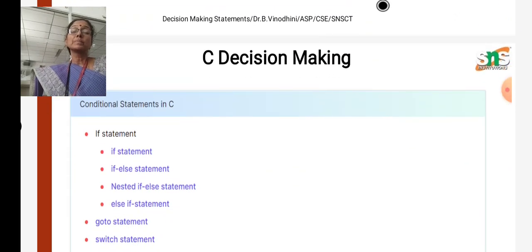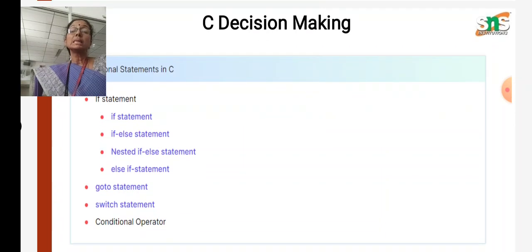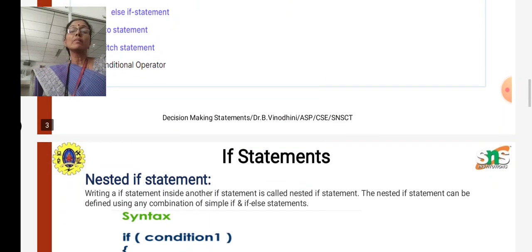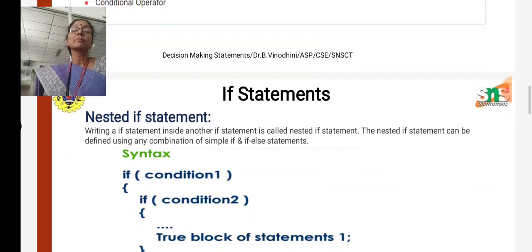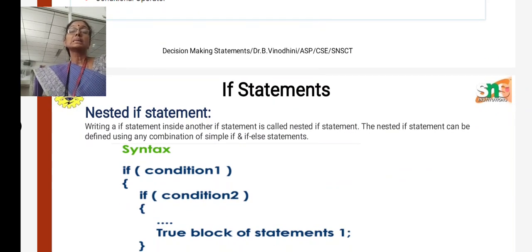Based upon some condition, the decision is made. Whether the condition is true, the true part is executed, otherwise the false part is executed. In that we have a nested if. Nested if means multiple if statements are used. Writing an if statement inside another if statement is called a nested if.